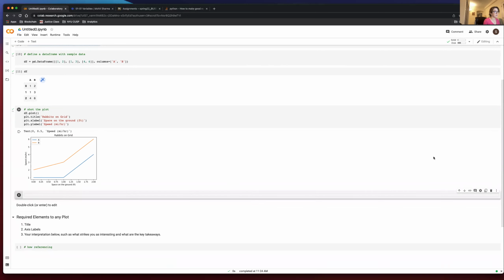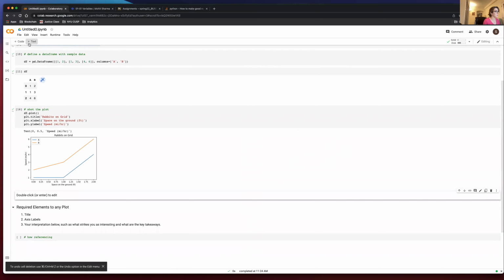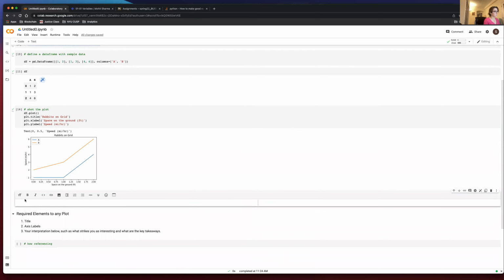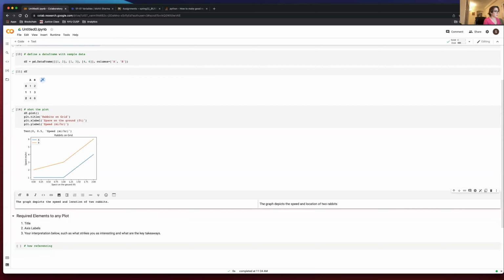So I just might have done that a little too quick by hitting the add for text. So we'll add a little text below it to say, what do we see in this? Okay, so first, just what is it that I'm looking at? And then what strikes you as interesting?